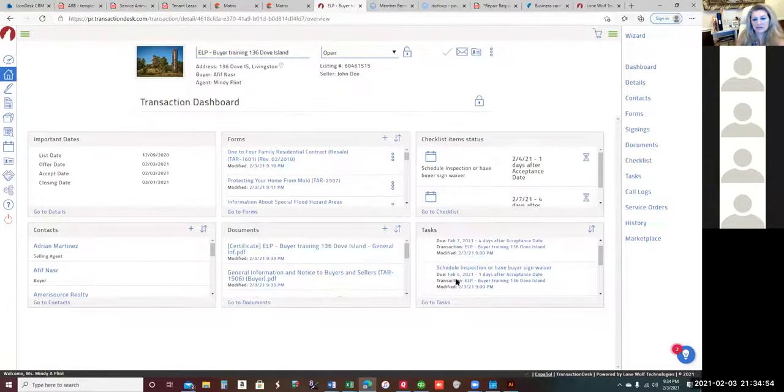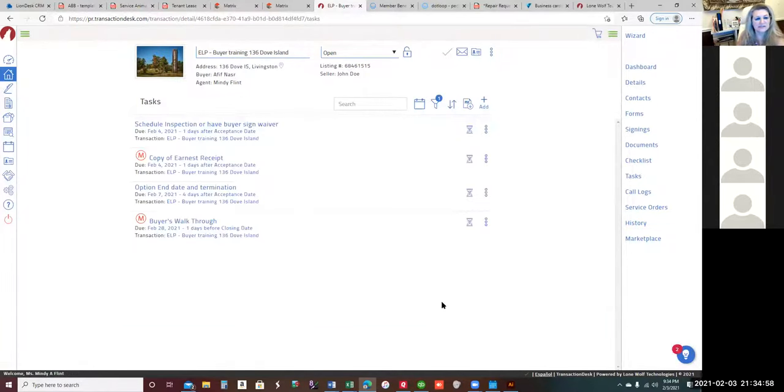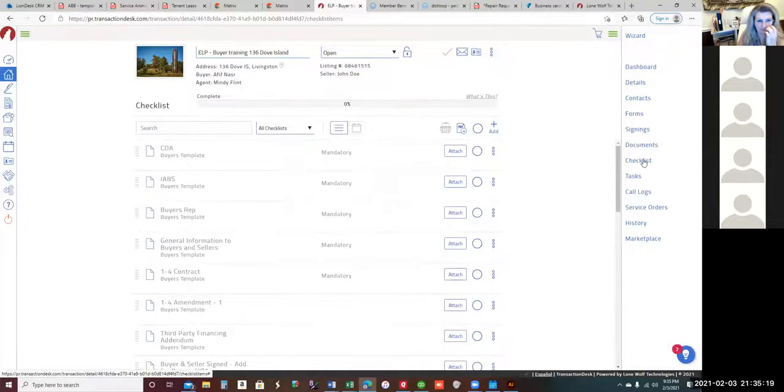The documents, you've got your tasks. These are different tasks. So let's see what tasks. Schedule inspection or have buyer sign waiver. That needs to be done, but it's tied to where you are in the process. So these are just little reminders to help you not forget stuff. So task, and then we've got the checklist.